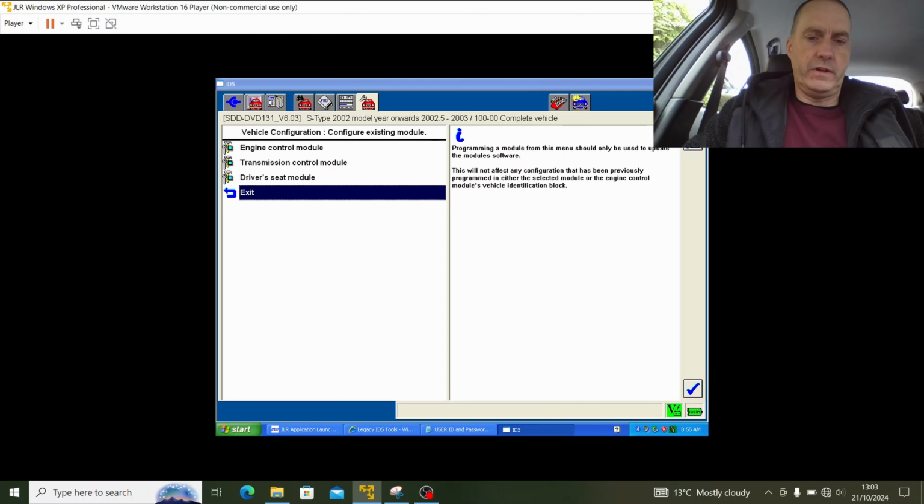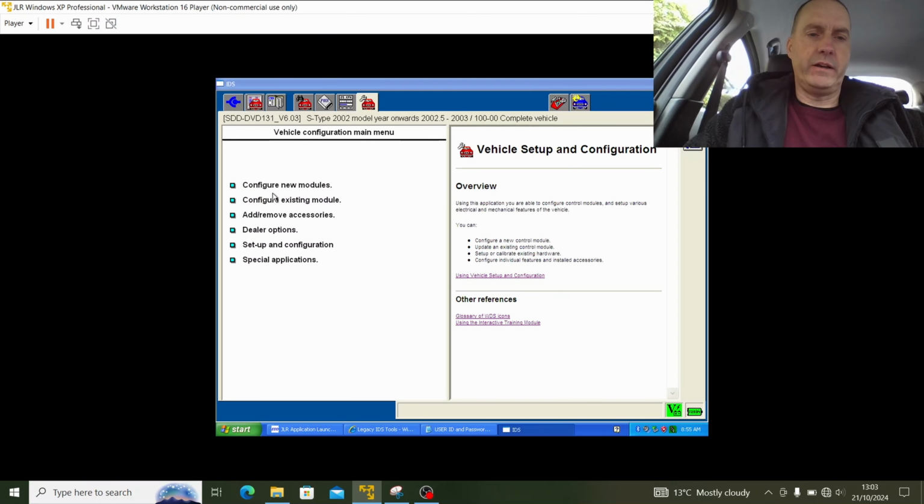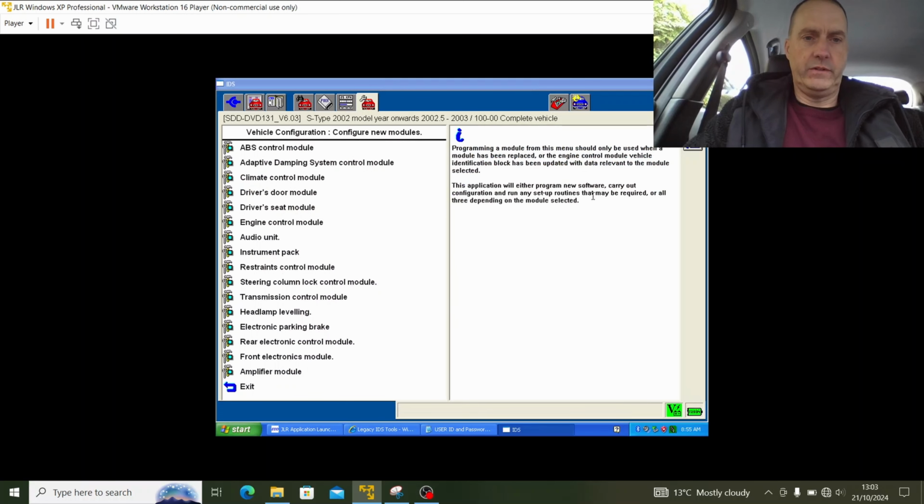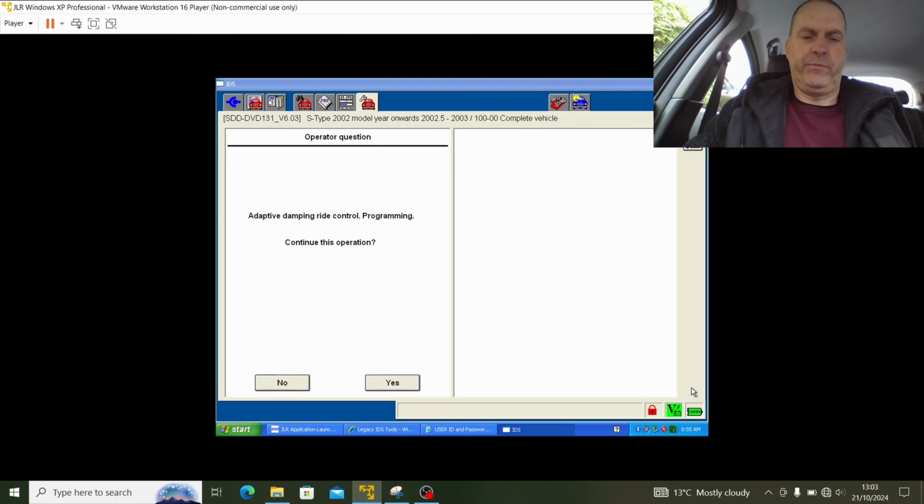No, it can't see it, so I'm going to go back to the configure new modules and tick box that. So I'm going to poll it. Then I'm going to get a list of everything I can control here, and I'm going to choose the adaptive damping system control. So I'm going to choose yes to program this.